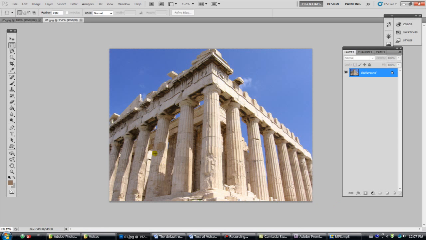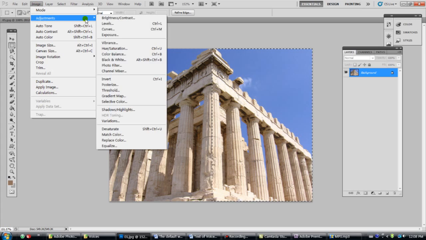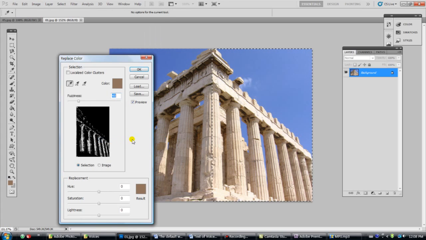Okay, the next one is called replacing colors in an image. Sometimes we can replace colors of part of the image in order to make the image unique. Take the image as an example. Select the rectangular marquee tool and draw a selection border around the building. Don't worry about making a perfect selection, but be sure to include all of the building material. Choose Image, Adjustments, and then click Replace Color.